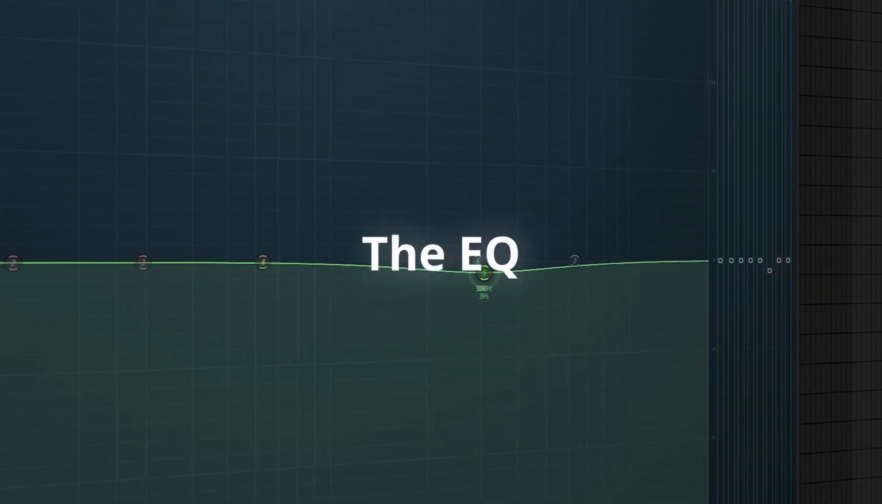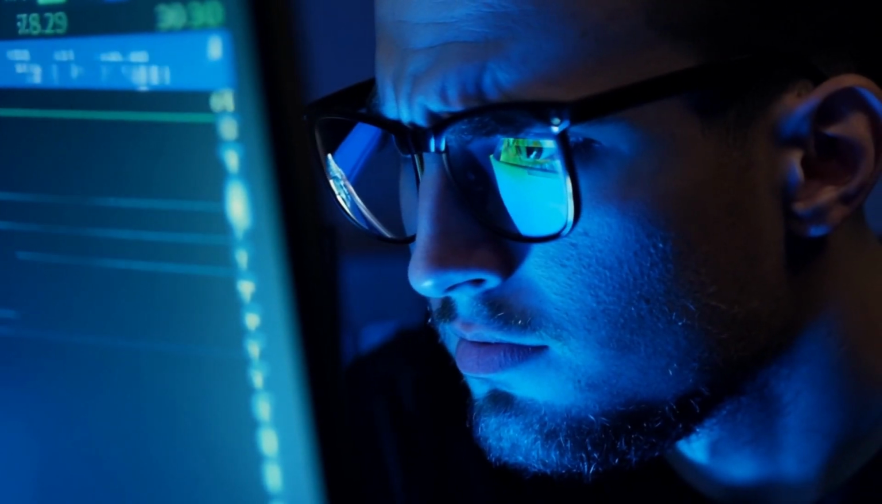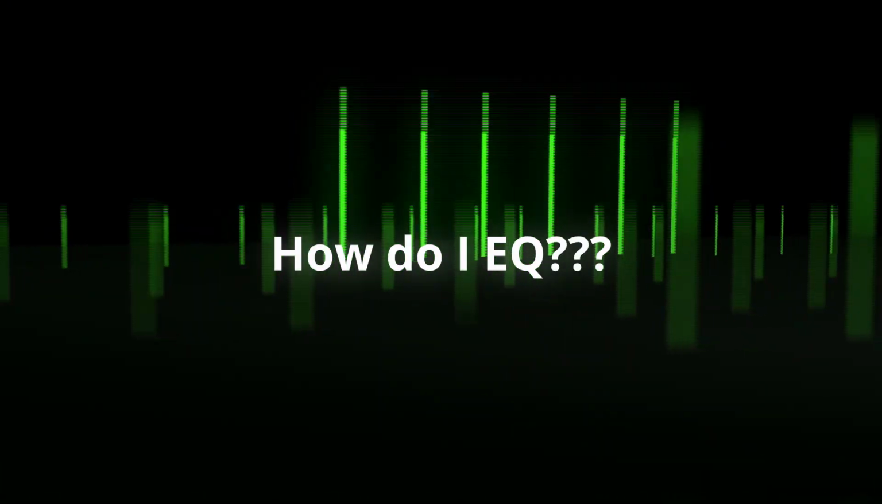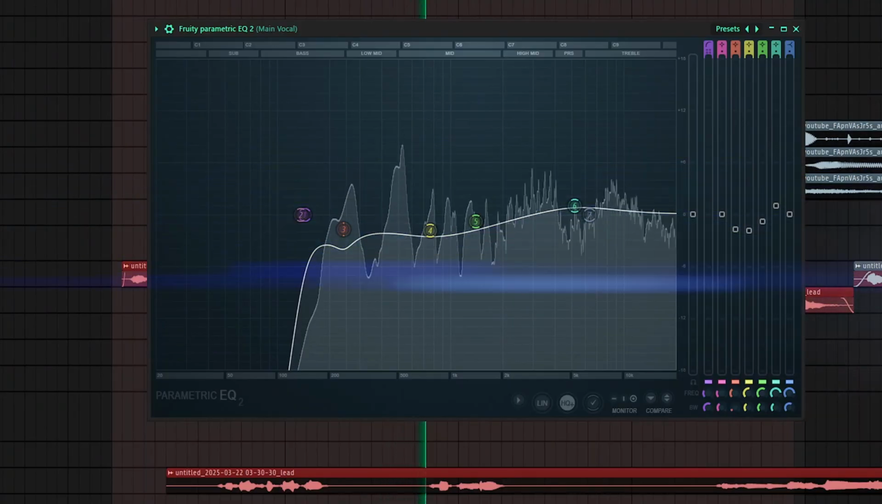The EQ, one of the most fundamental building blocks of mixing music, yet it can be so hard to learn. I spent a long time trying to understand how to EQ properly, and I made the journey to mastering it way longer than it needed to be. If you don't want to make the same mistakes that I was making and you're looking to master EQ, then this video is for you.